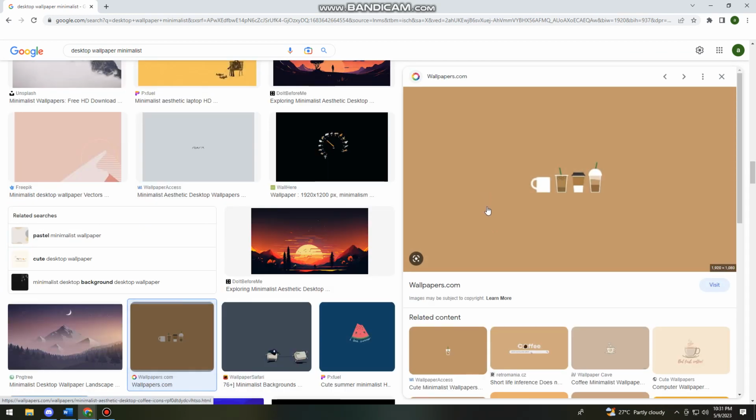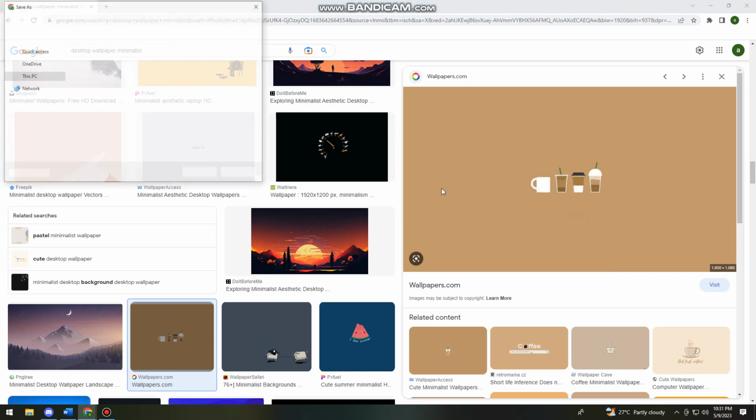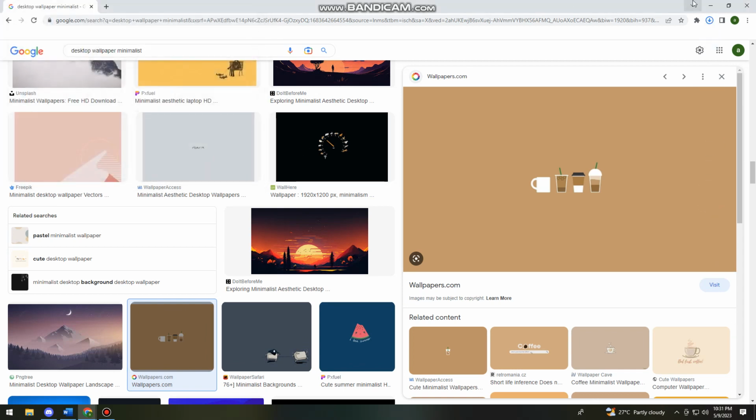So now just go ahead and download this image by right clicking on the image, click on save image as. Now choose the folder where you want to put your image, then click on save. So I'm just gonna put it on downloads, click on save.